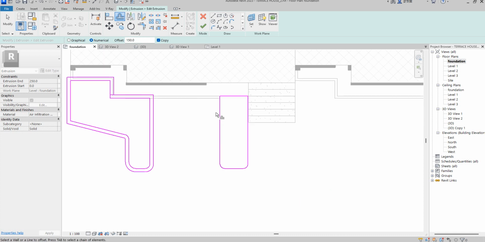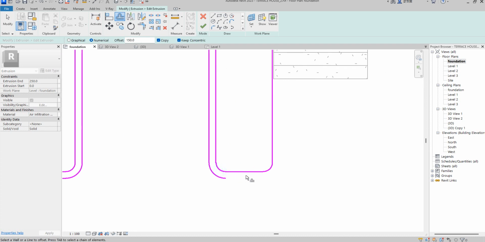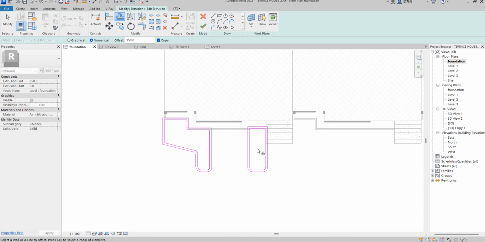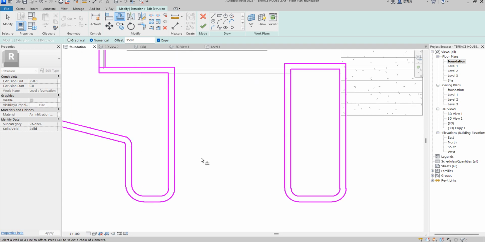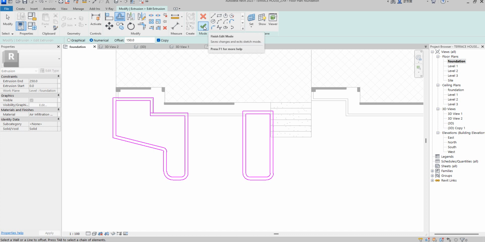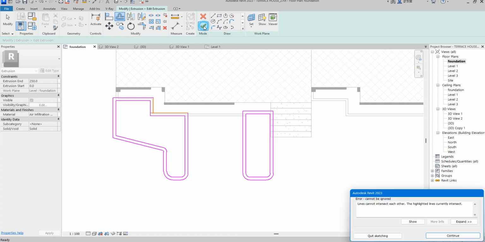So actually the range of car park is always around 2,500 to 3,000 millimeter. So that's how it works. Continue.